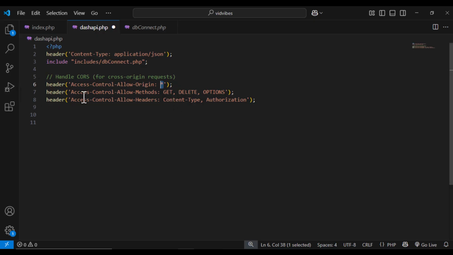Now the second one is Access-Control-Allow-Methods. The methods allowed are GET, DELETE, and OPTIONS. This is like telling the browser these are the moves people are allowed to make in the club once they get in. So what are they? GET, of course, we know, fetches data. DELETE means to remove data.